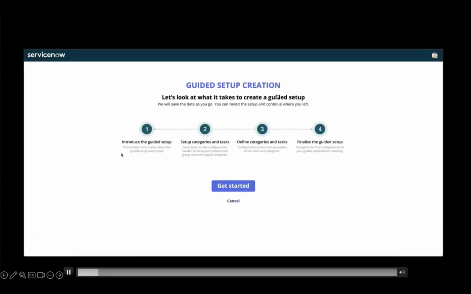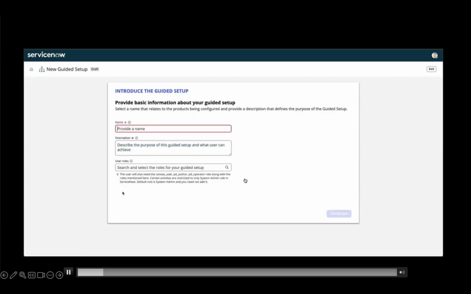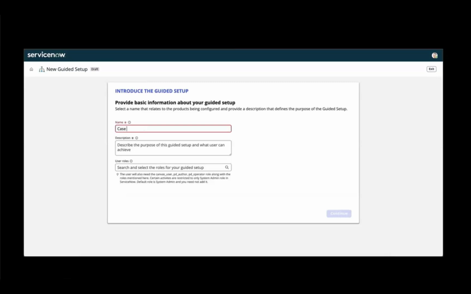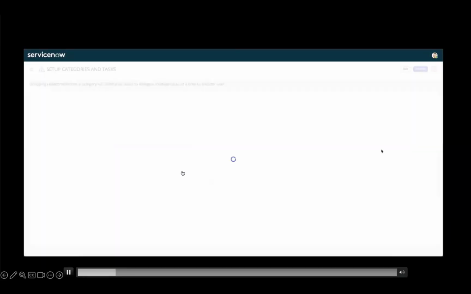If I click create, it just gives me a quick introduction of what I'm going to see and experience. Let's get started. Okay, so when I start, it asks me to introduce the guided setup, what this guided setup is about. So let's say this is case type setup for CSM. And the description is: use this setup to create new case types in CSM. I can also associate the guided setup with specific user roles who would be able to access this, but I'll leave this blank to make it generic.